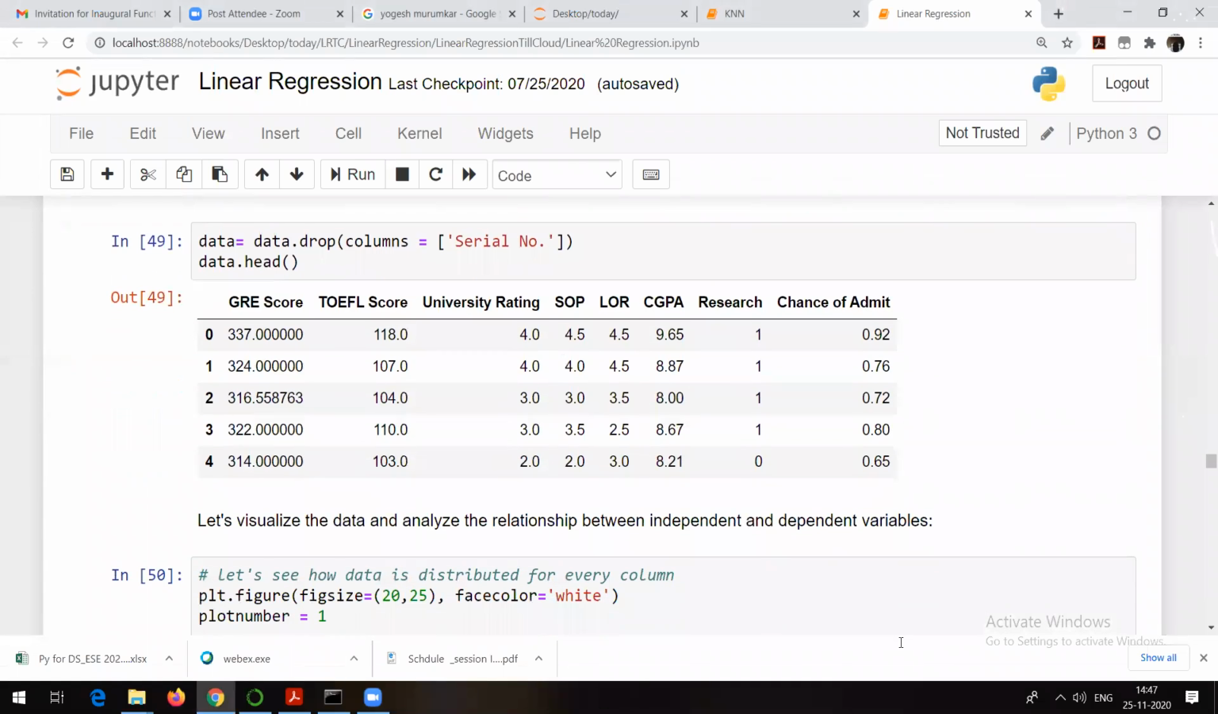Next thing, as I told you, there is a column called serial number, and obviously the serial number column is not going to contribute anything to the chance of admission of that person. So what we are going to do is drop it from the data. Data dot drop is the method we are going to make use of to drop the serial number column. I hope you understood that, right? So now in our data, we do not have serial number. Except for serial number, we have all the other features in our data variable.